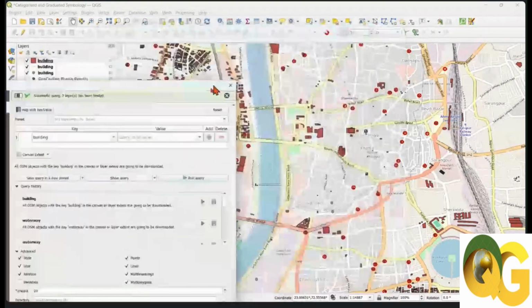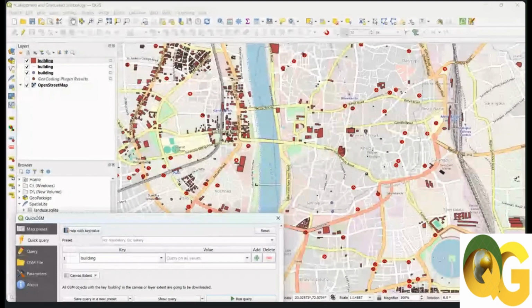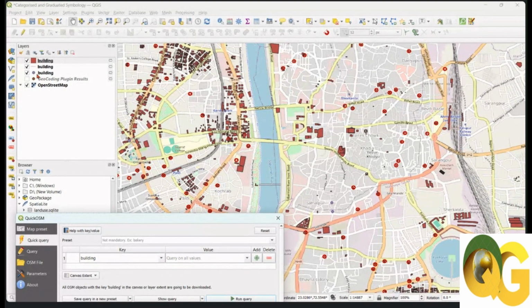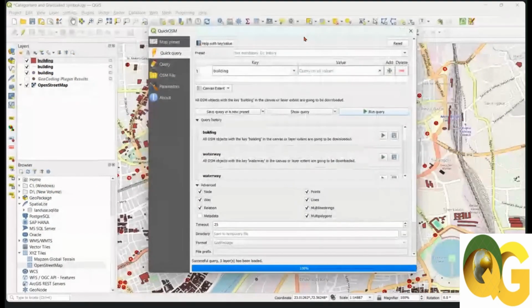If I move this window here, you can see all this buildings data is generated. There are some points, some lines and some polygons, representing different things. You can check these things in its attribute table.